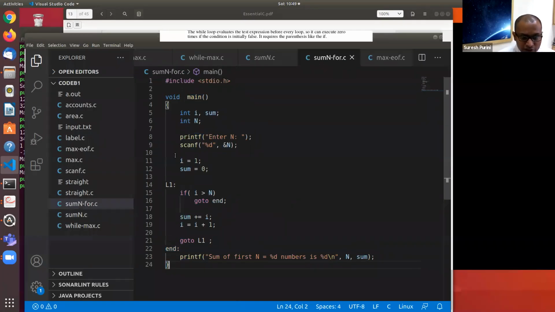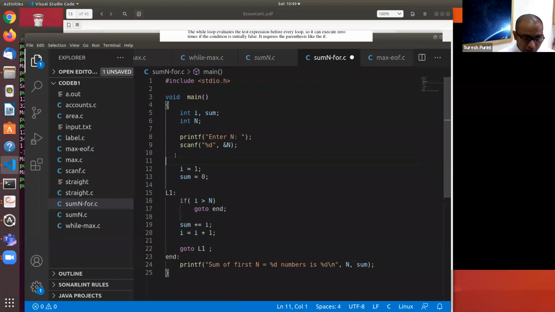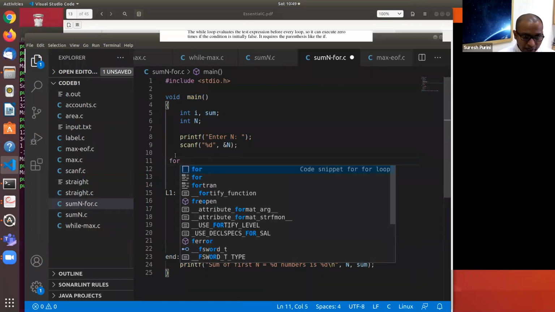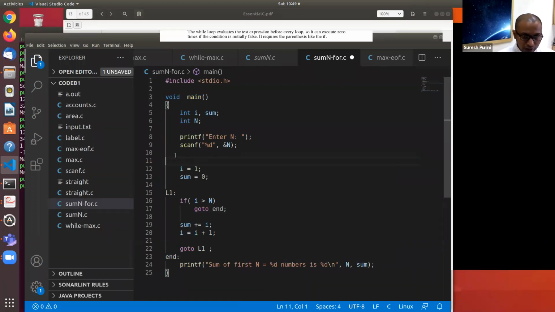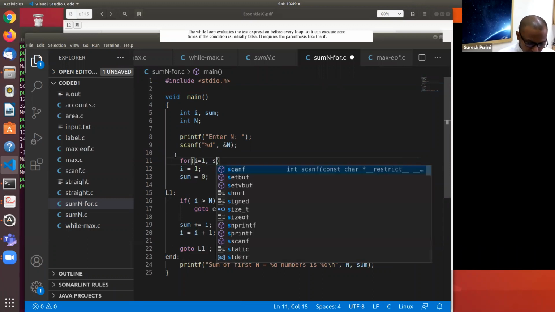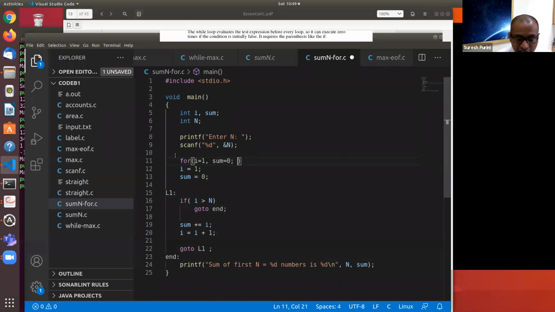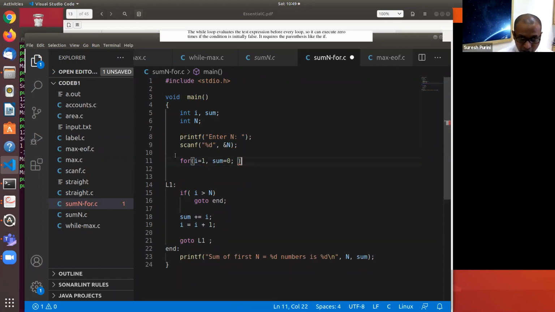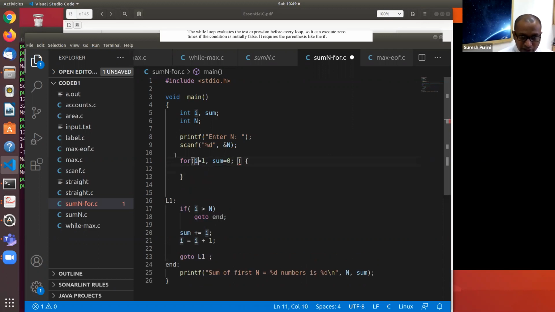So how do we do this? It's very simple. We will write this for loop. So what is initialization? We would like to make I equal to 1 and sum equal to 0. You can see you can have multiple statements here. There are three parts, and you would like to keep continuing as long as I is less than or equal to n.